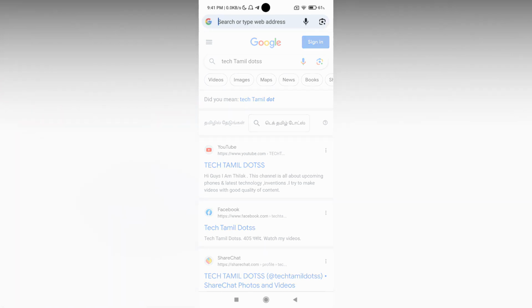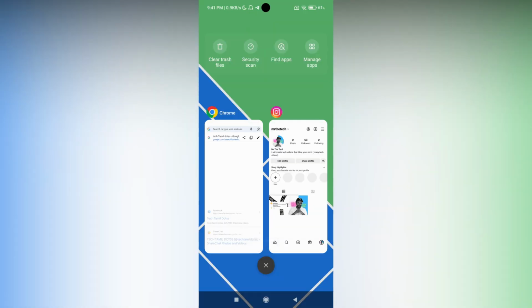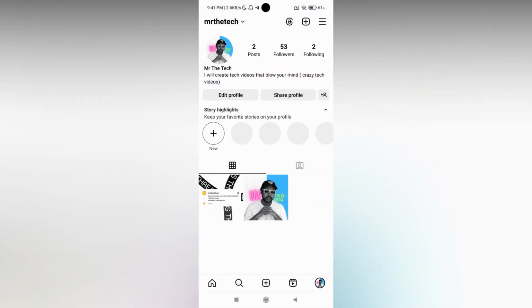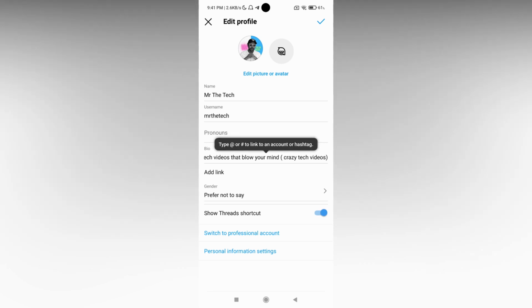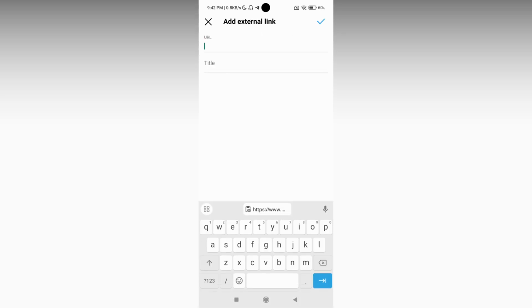So I'm going to copy the URL on the top and paste this URL in the edit profile, going to the add link option near bio and click on add external link. Now type whatever you want to give in the title, like my website, and here you just paste the URL, and here you can type your channel name or anything like tech.